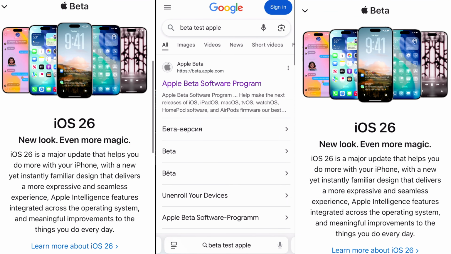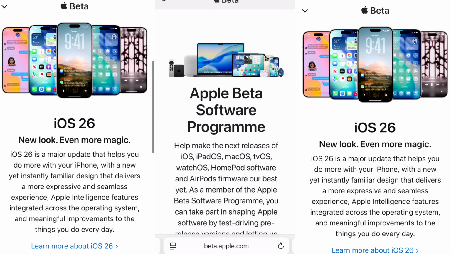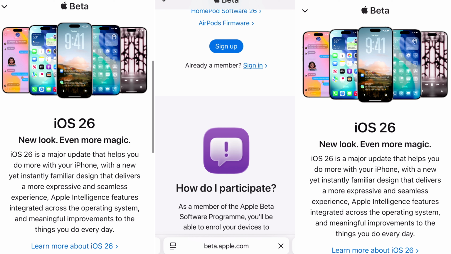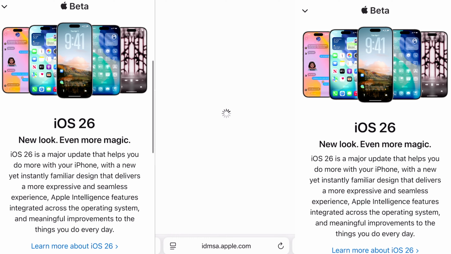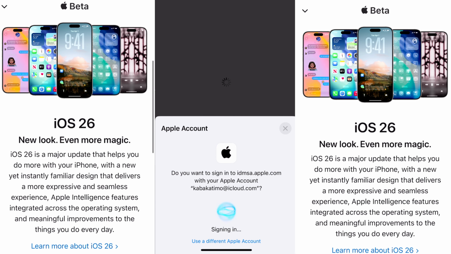Search for Beta Test Apple. It will bring you the first website, beta.apple.com, which takes you to the main website where we see iOS 26. Sign up or sign in. If you already have an Apple iCloud account, just sign in, as I'm going to do with mine. I'm going to use Face ID, and it will let me onto the main interface.